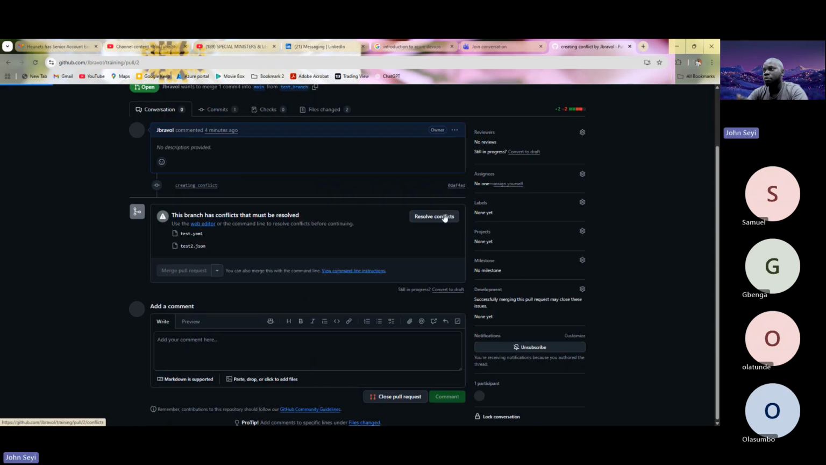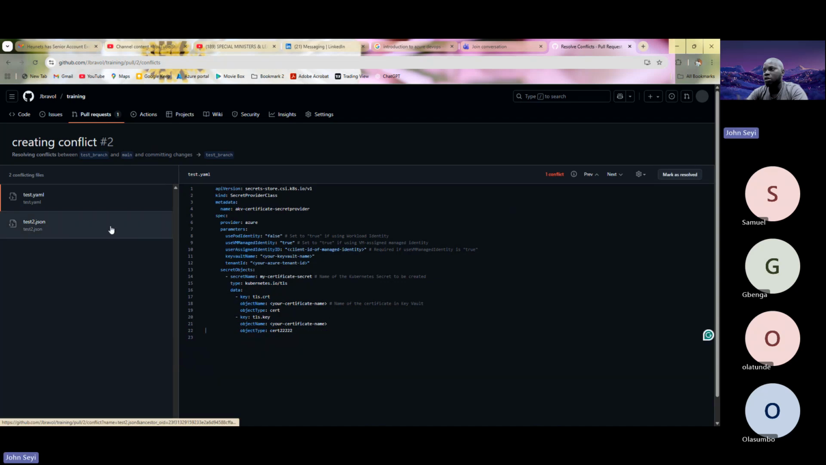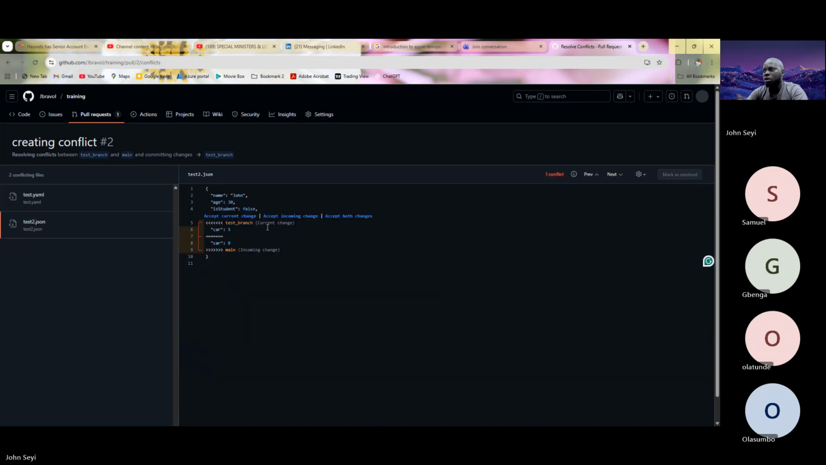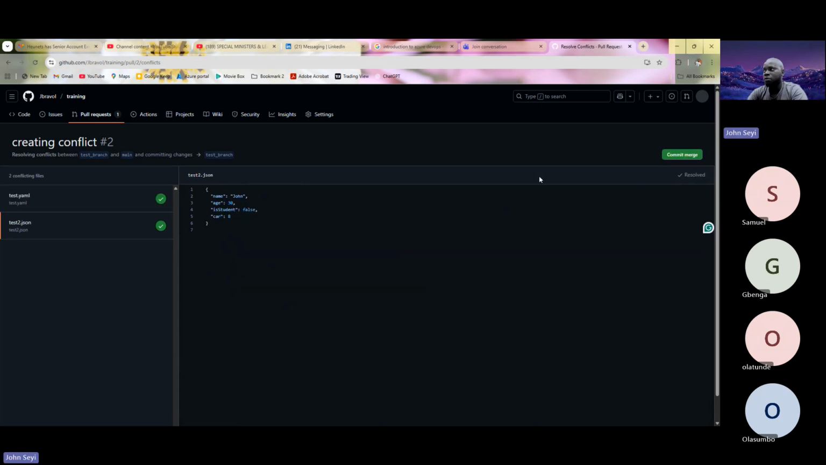I accepted current change here, and in this one, I think I accepted the incoming change. Okay, mark as resolved, and this one, mark it as resolved. Can you see it? So commit merge.